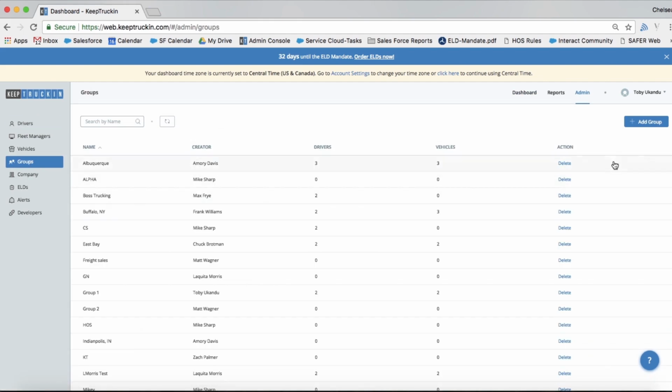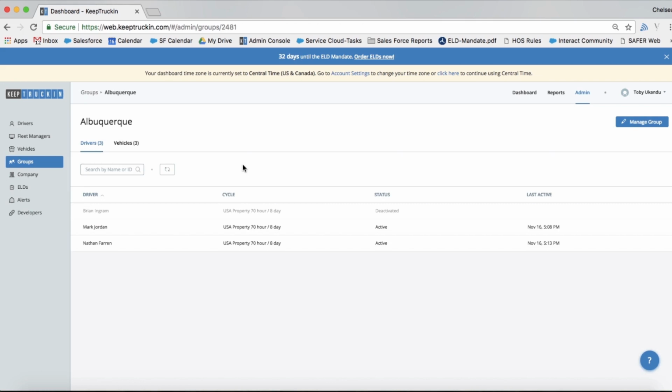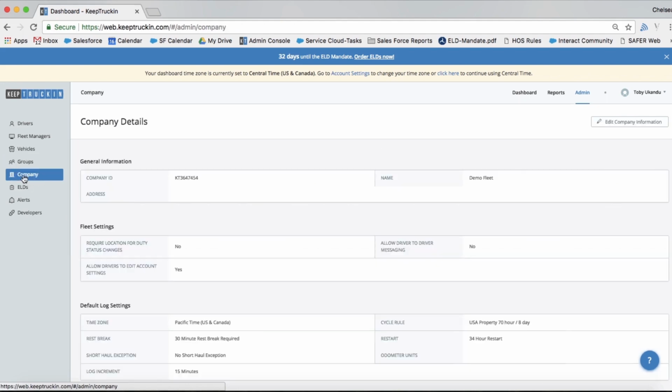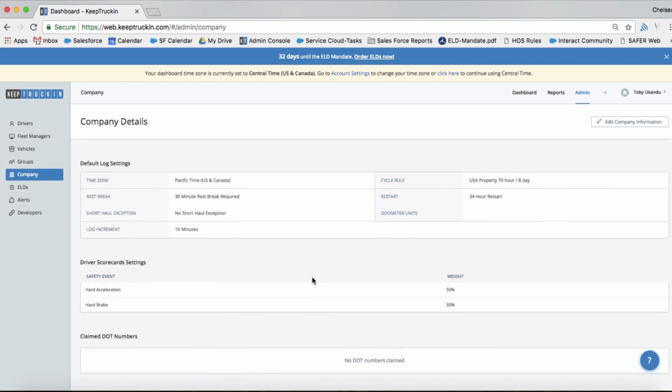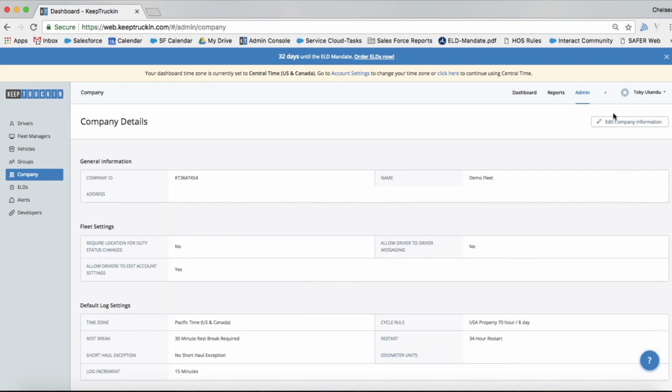Okay, and then I just want to go in here really quick and note that you can always go back once you've created a group and click on Manage Group and edit your drivers and vehicles from there. Okay, we're going to now move on into Company. So here's all your company details. And if you ever want to change anything, all you simply have to do is click Edit Company Info.